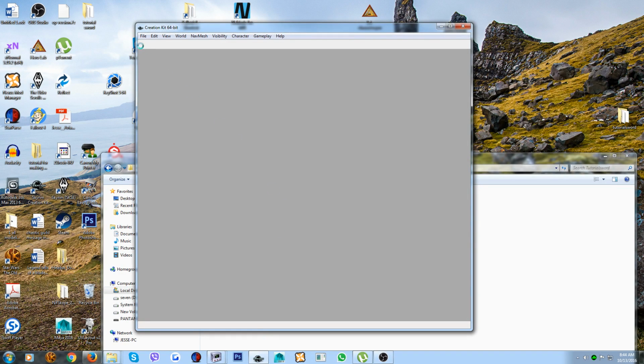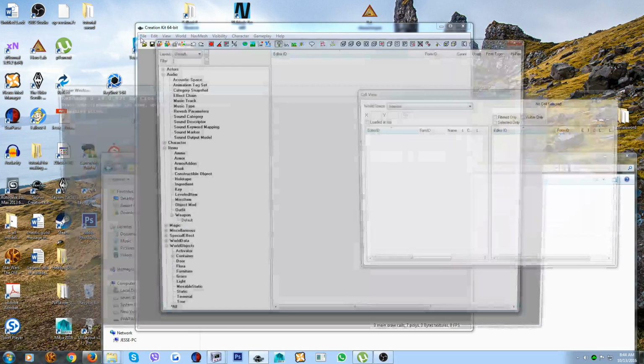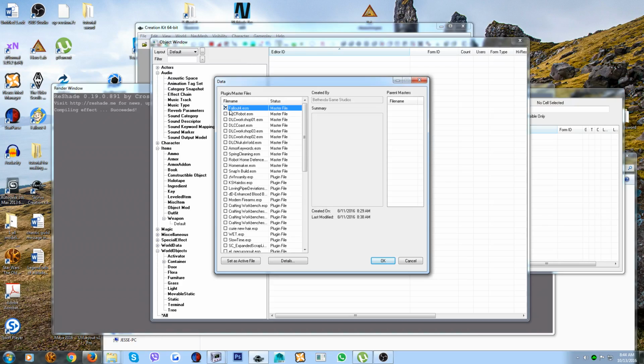Open the creation kit. It's going to take forever. Go to File, Data, click the master file for Fallout 4, and hit OK.